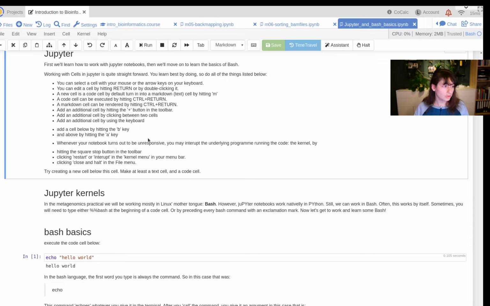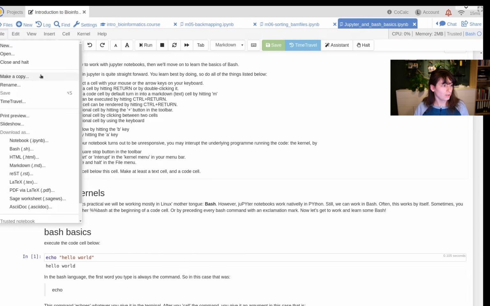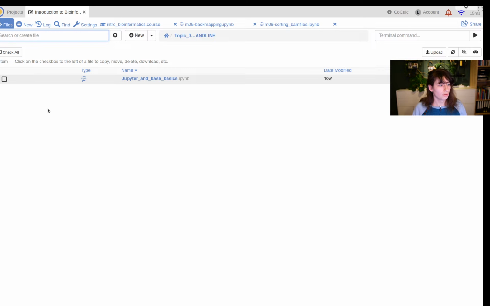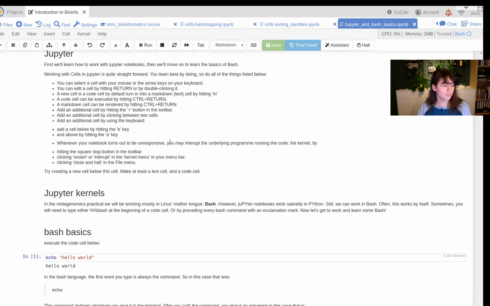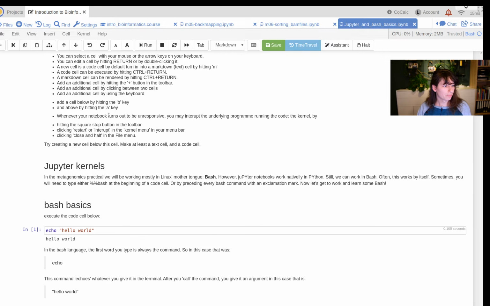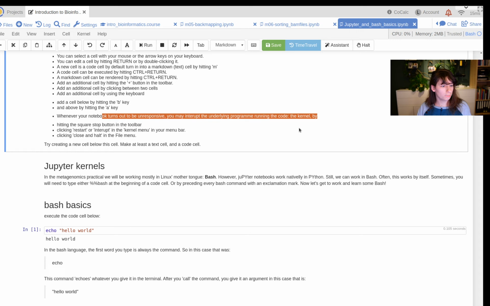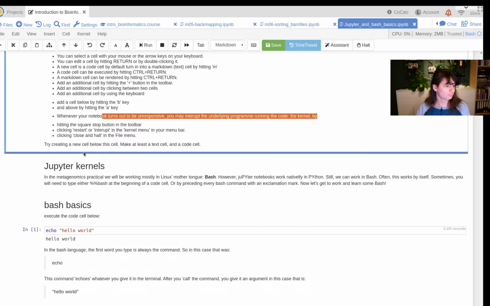If that's also not efficient, you can go to File and you can say close and halt. So let's do that now. And then the notebook is closed, and the background processes involved are stopped. I'll open it again, loads for a bit, and there we are. So, I hope you don't need it, but in case you do, now you know.